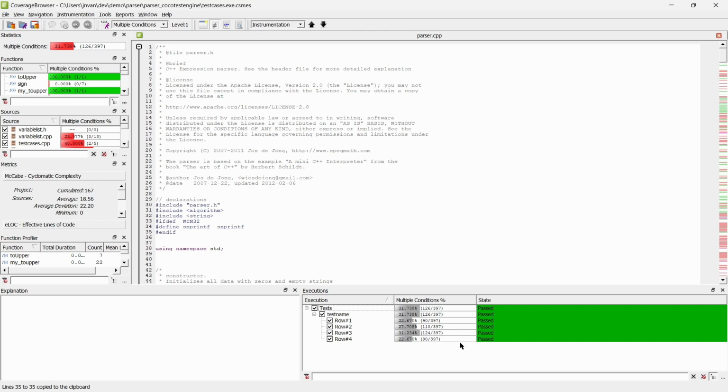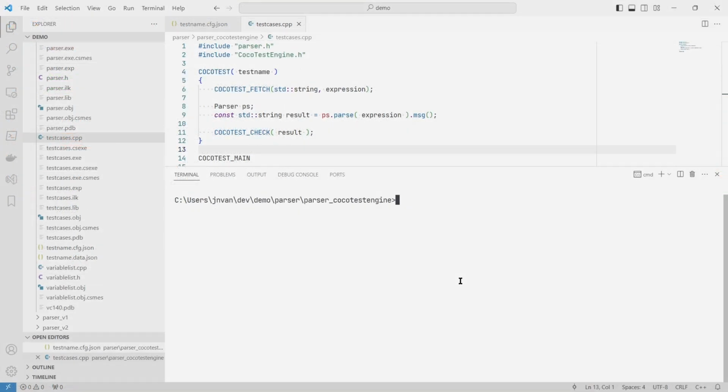Instead, we can use the test data generation feature of Coco Test Engine to automatically discover test data that maximizes this code coverage. To do this, we need the Coco Test Engine executable. Like Test Data Editor, this is part of the Coco installation. So if you've set up Coco correctly, it should already be in your command line path variable. Let's run it first with the help option.